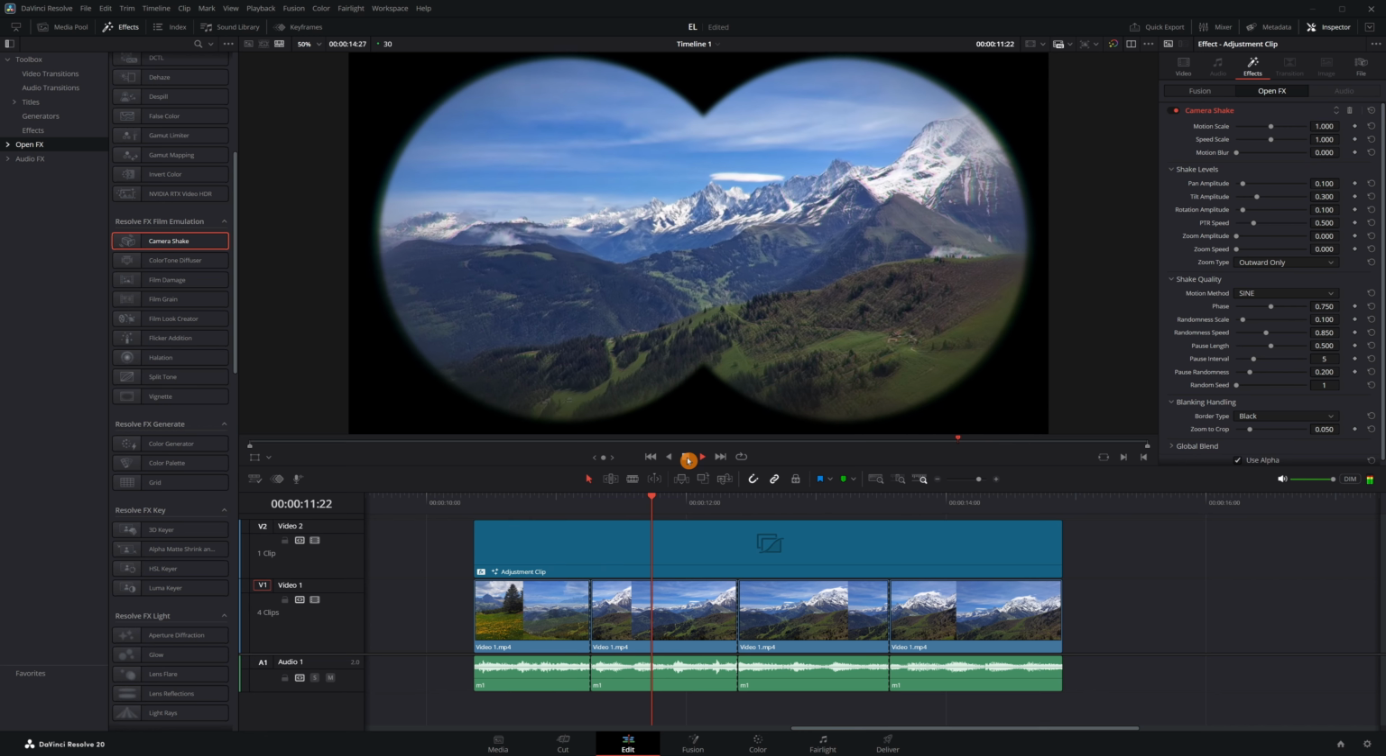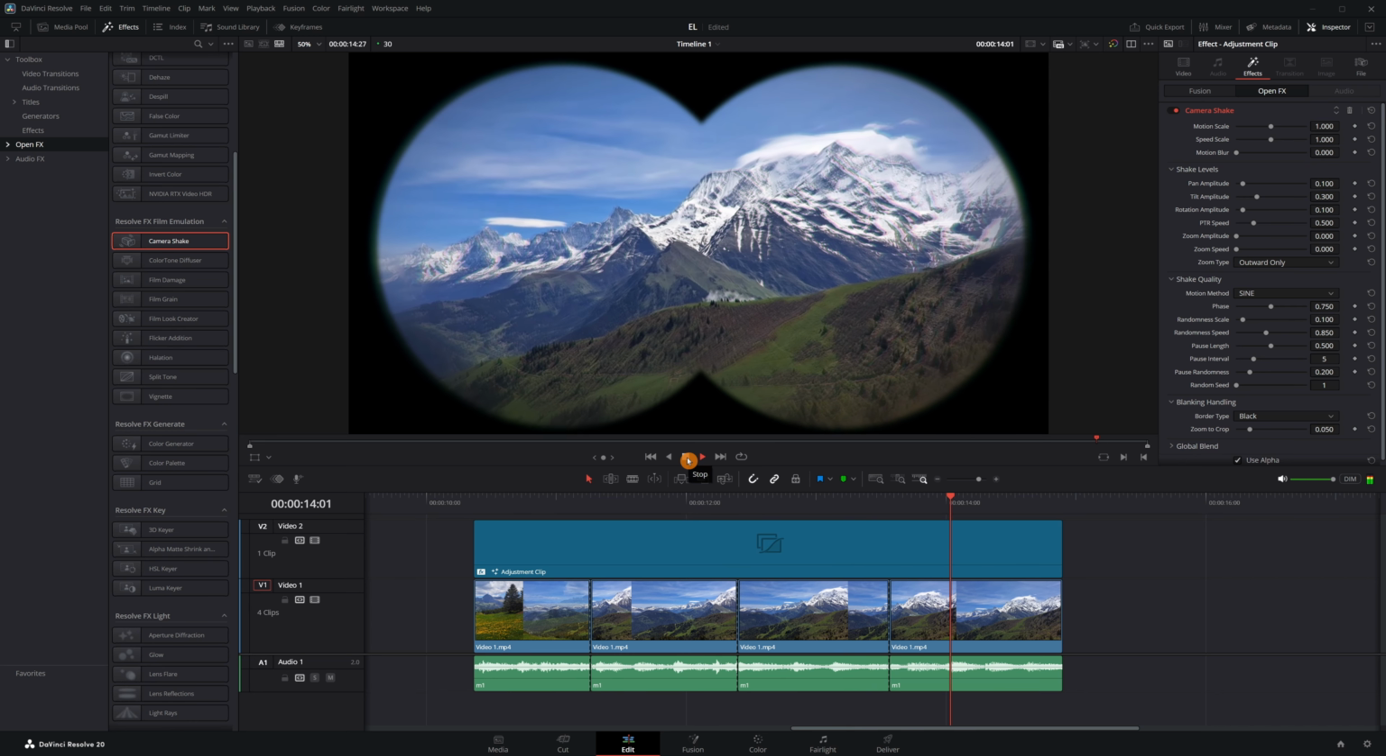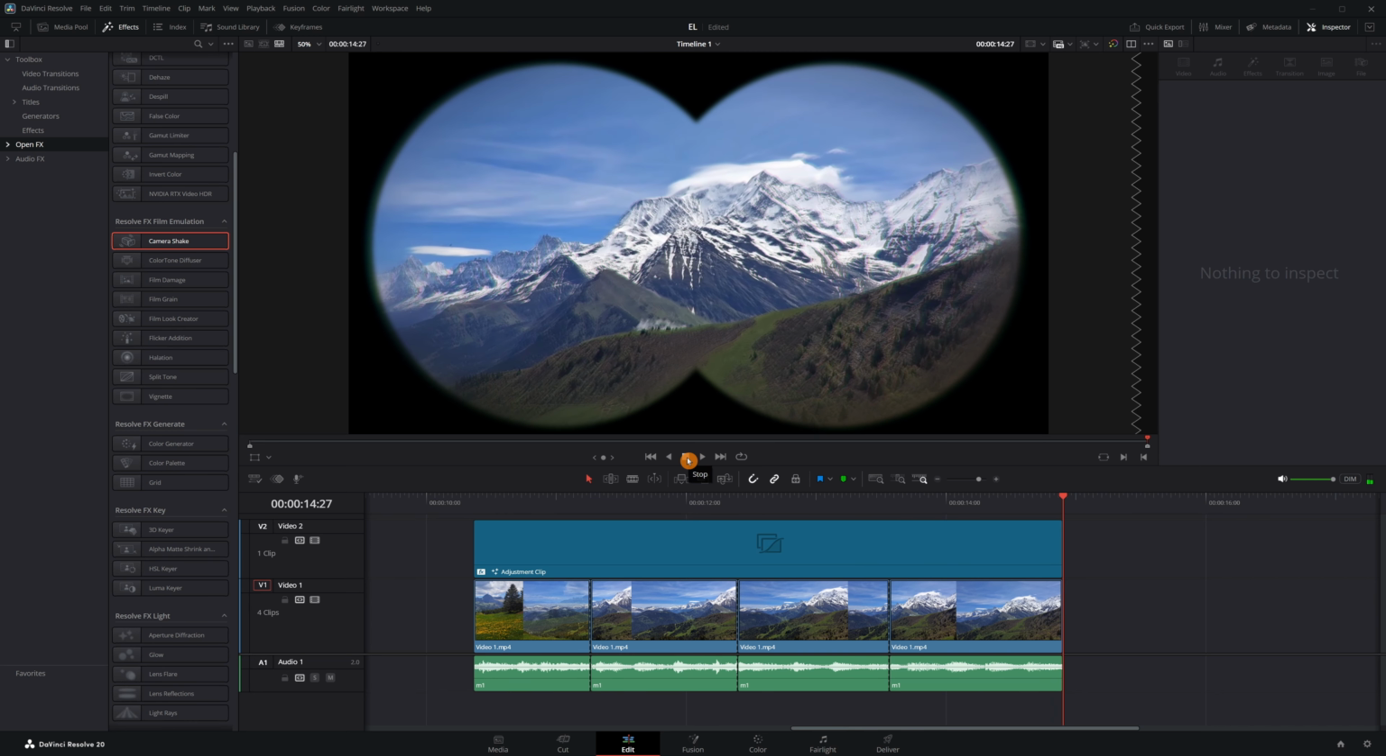And that's it. These basic tips and information should help you get started with the effects library in DaVinci Resolve.